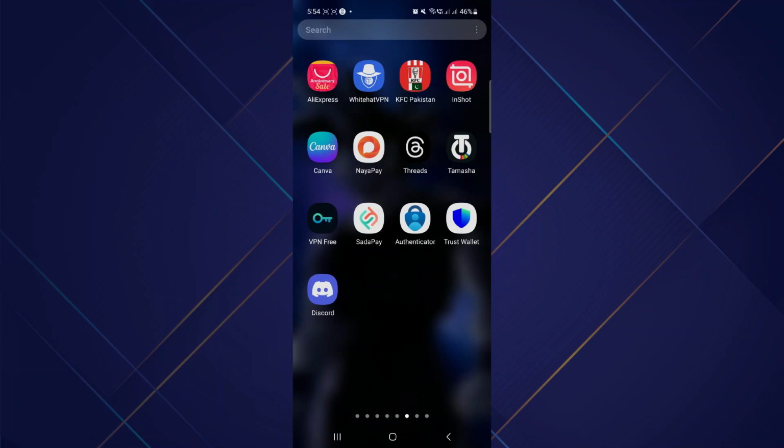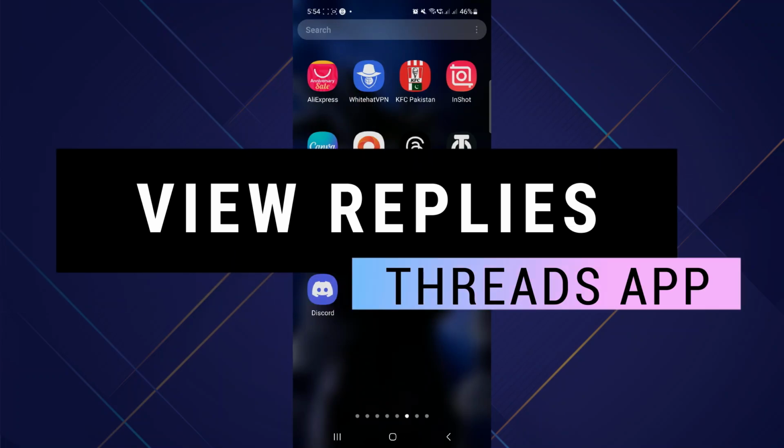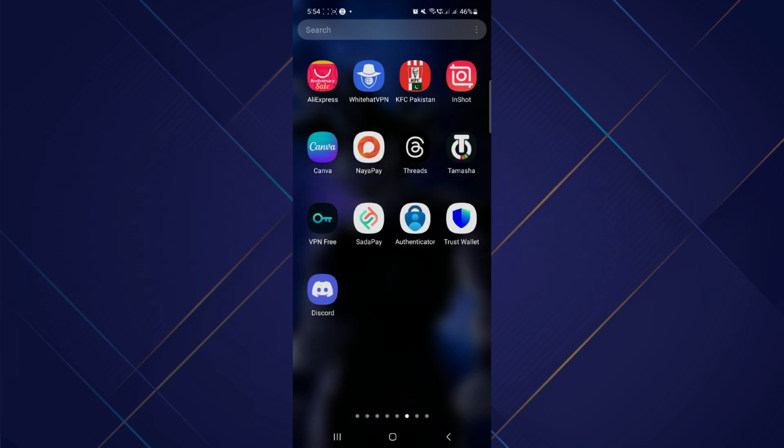Hey guys, in this video, I will show you how to view replies on Threads app. So make sure to watch the video till the very end. And let's begin. To view your replies on your Threads application, launch your Threads application.